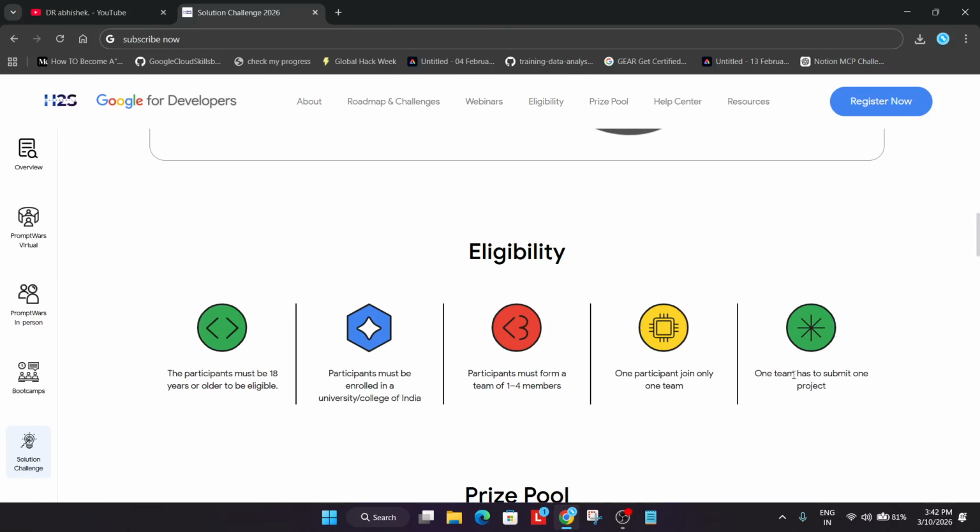Now here, who should participate in this event? The participants must be at least 18 years old, or older are also eligible, and must be enrolled in a college or university, because in the registration process they are asking for a college ID. So you need to be a college student first of all, and you have to form a team of 1 to 4 members. So I think you can participate individually also, because they have mentioned 1 to 4, not directly 2 to 4. So you can participate individually, but if you form a team it will become easier to distribute the workload.